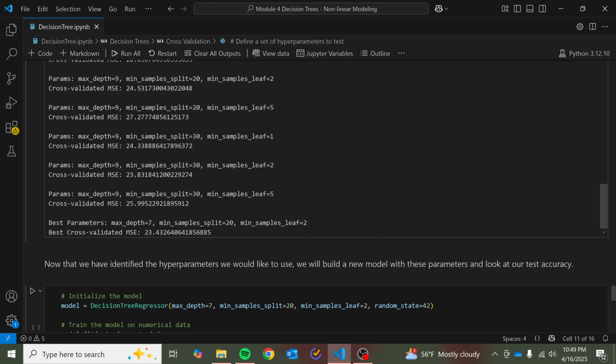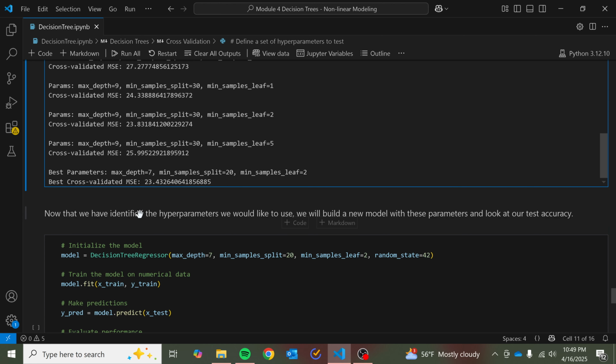So the best parameters found were when the max depth was 7, when min sample split was 20, and when the min samples in a leaf was 2. That's what got the best cross-validated accuracy. So we've identified the hyperparameters we'd like to use.